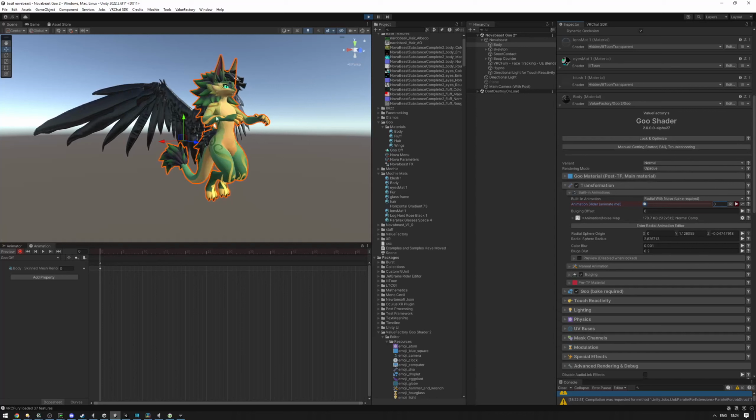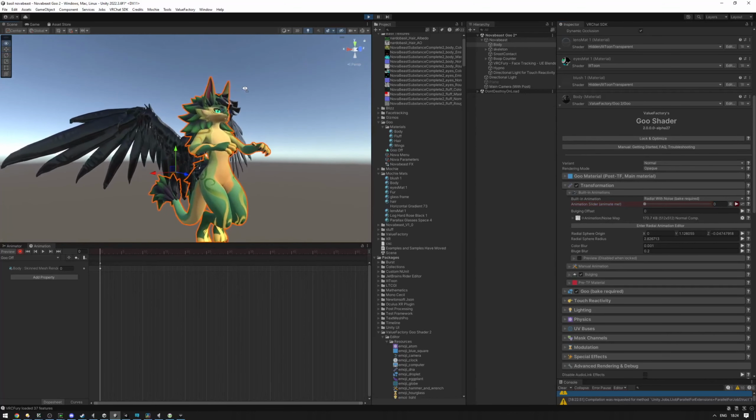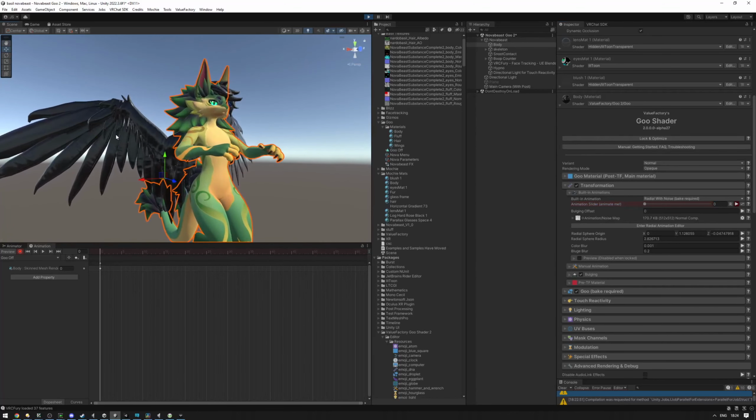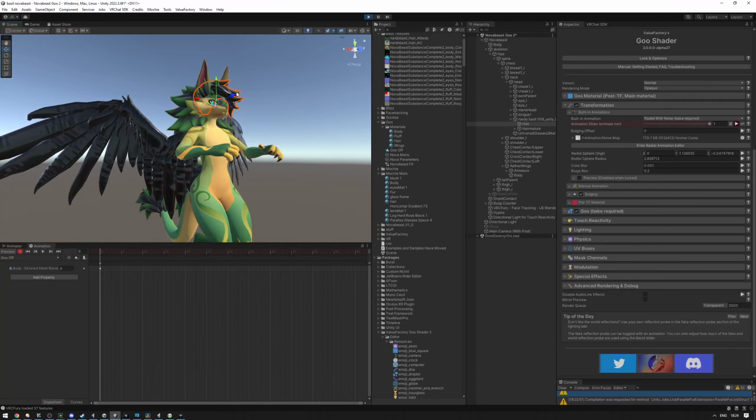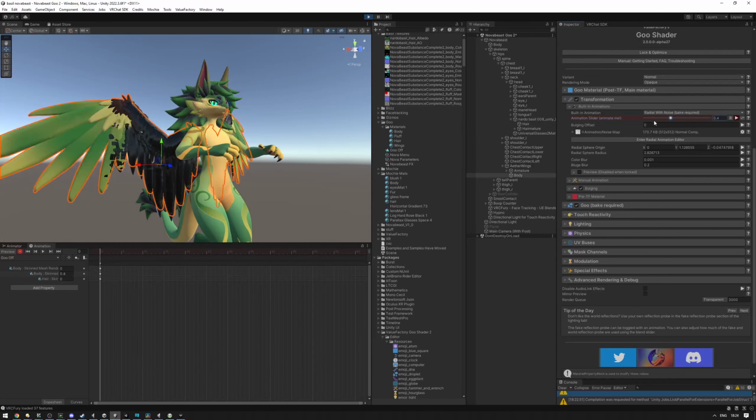So you can see that it's animated the body, but it hasn't animated the wings or the hair. So we're going to do those as well. Set the hair to that. The wings that as well.